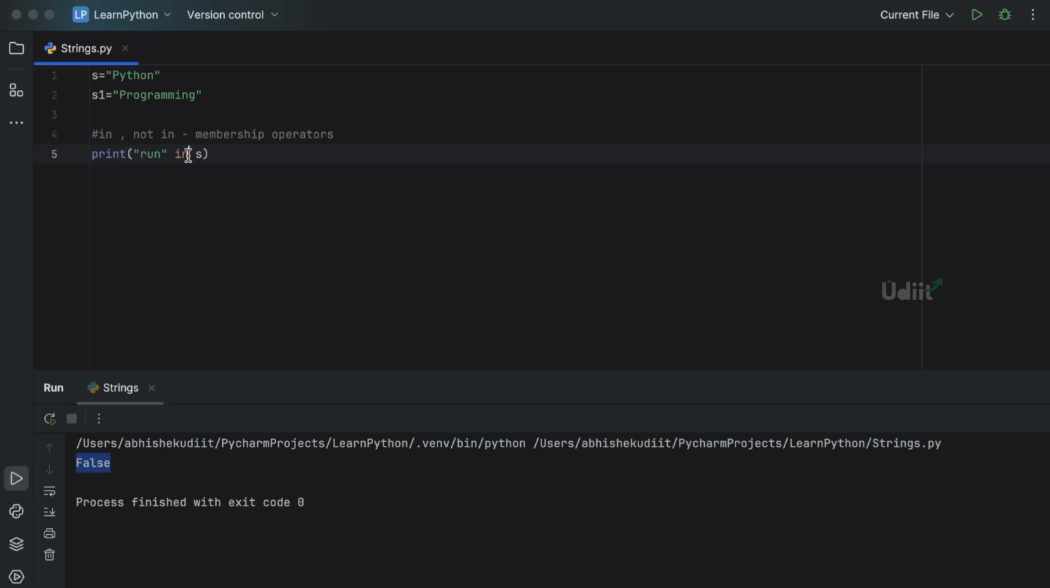The same way, not in is just the vice versa of the in operator. If I say not in S, there we checked whether it is present, but in not in we are checking whether it is not present inside the string. When I run, I'm getting true because the word run is not present inside the string S. So these are the two membership operators. They are mainly used to check whether a particular small part of the string or a character is present inside the string or not.